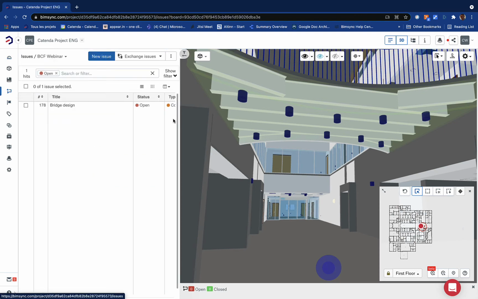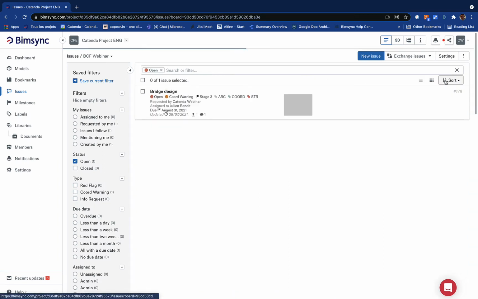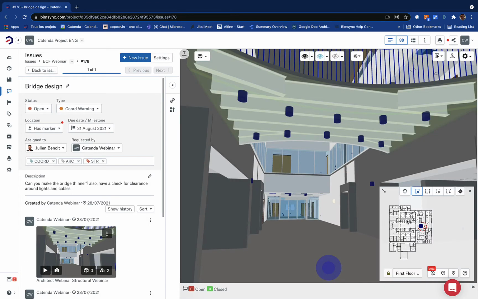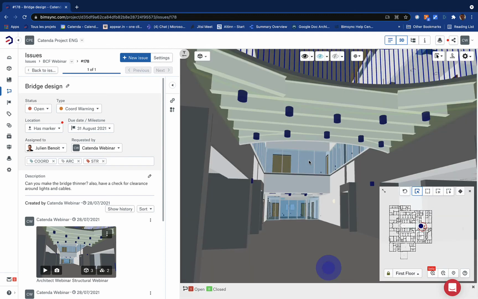And so next time I'm coming here, I will be able to say, okay, let's go to the issue review. If I switch off this, I have a question about the bridge design, and when I pop this open, I can see in the 3D view that there's the little point here, and then I can replay the view and say, okay, here's what's happening. That's the BCF standard we're using here.